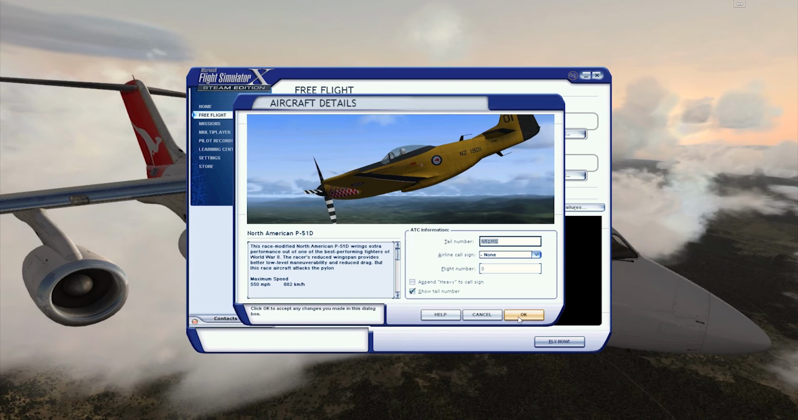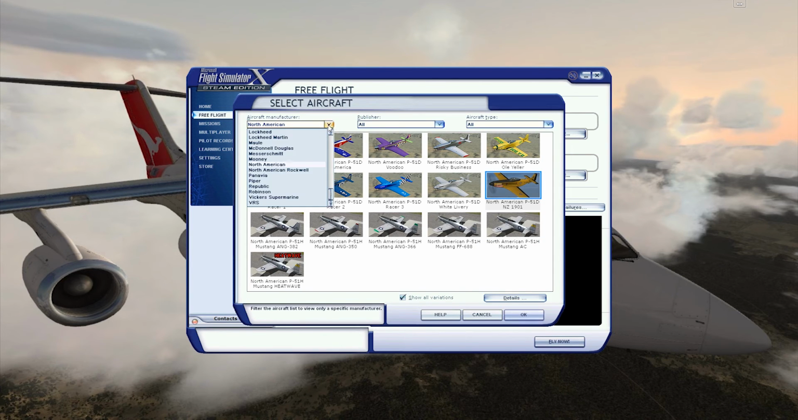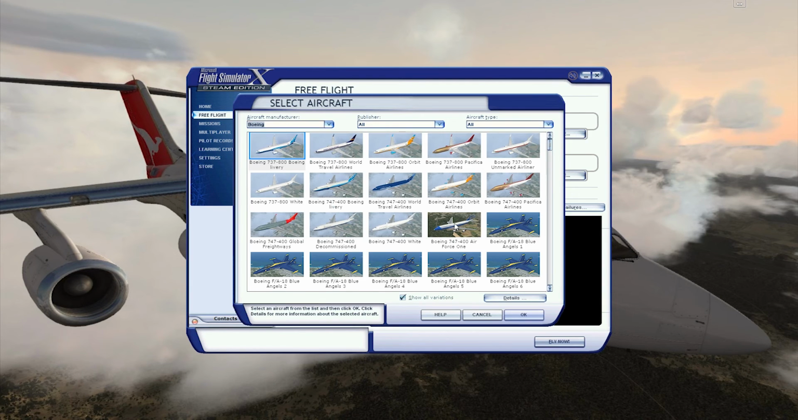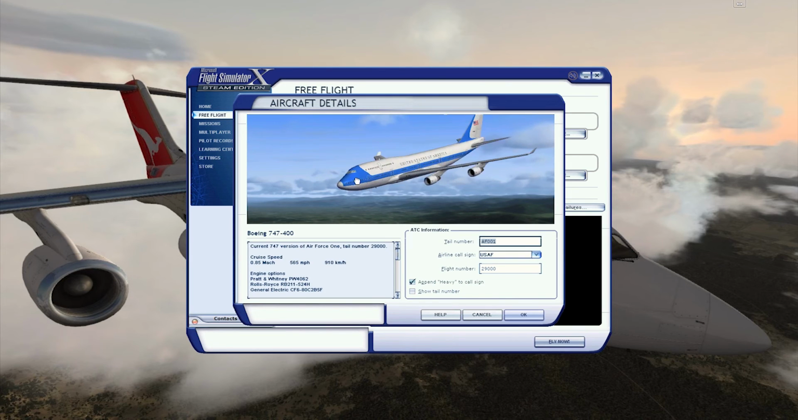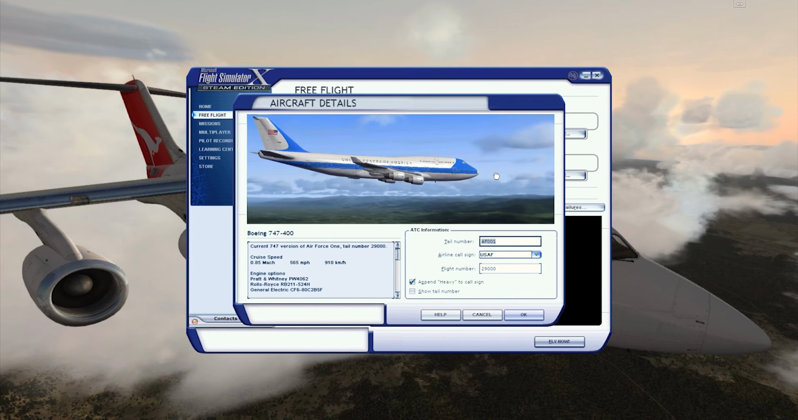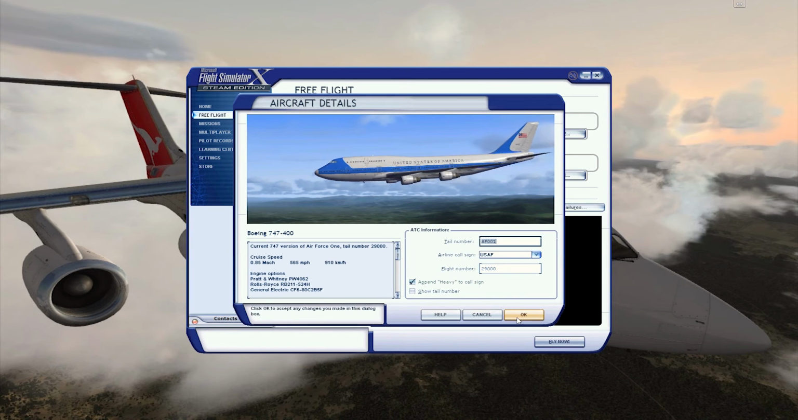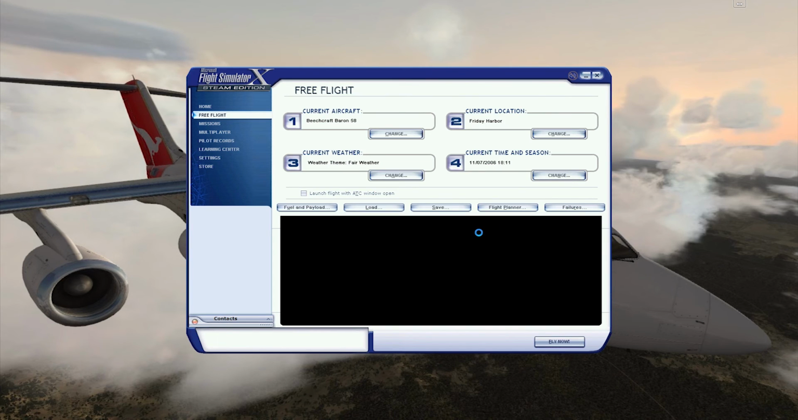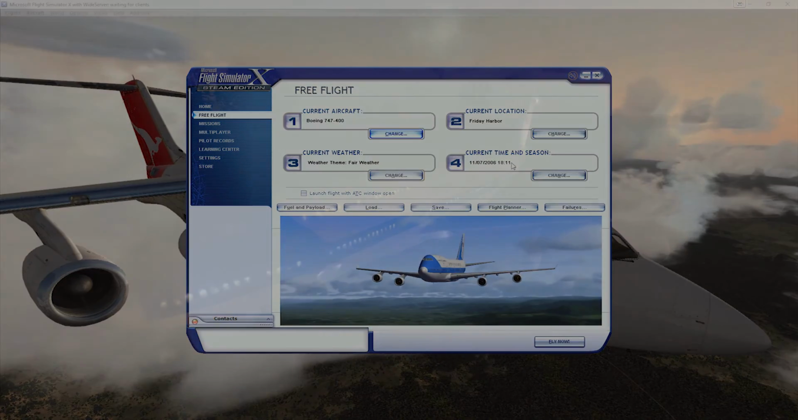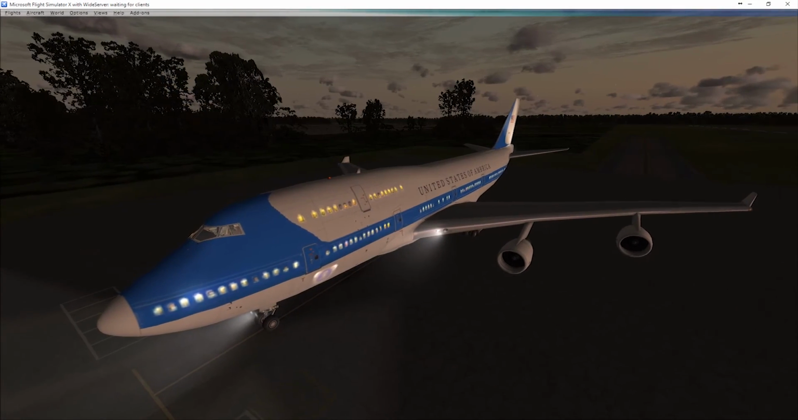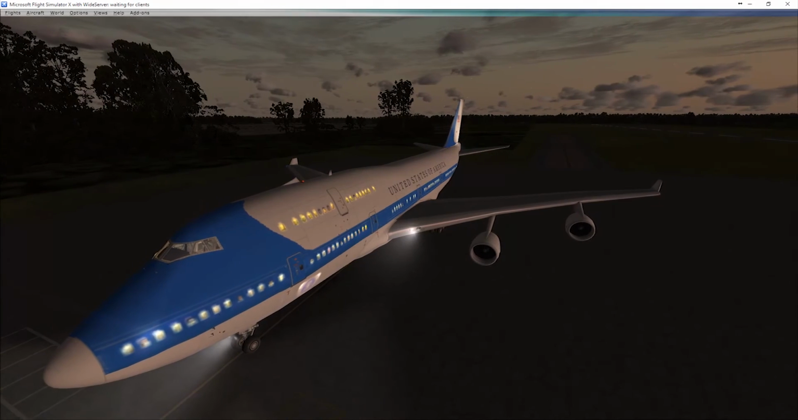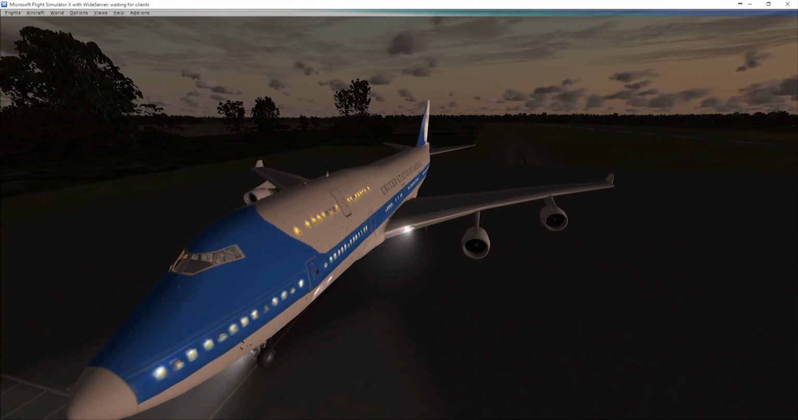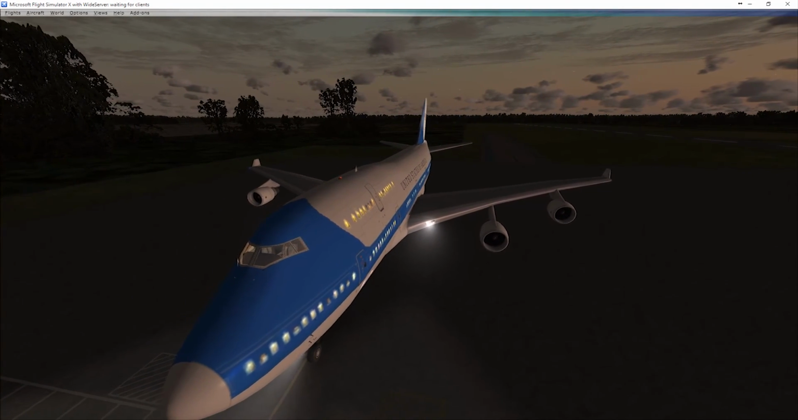Cool, done. Now let's see if our Boeing 747 Air Force One turned up. Oh, there we are, Boeing. And hey presto, there it is. Yes, it did turn up. And now, just to prove it, not only did it come in, but it also came in with the shockwave lights. Let's load in with that and have a look. As we can see, as promised, here we are with the Air Force One repaint, complete with the A2A shockwave lights as well. So, yes, it all works.